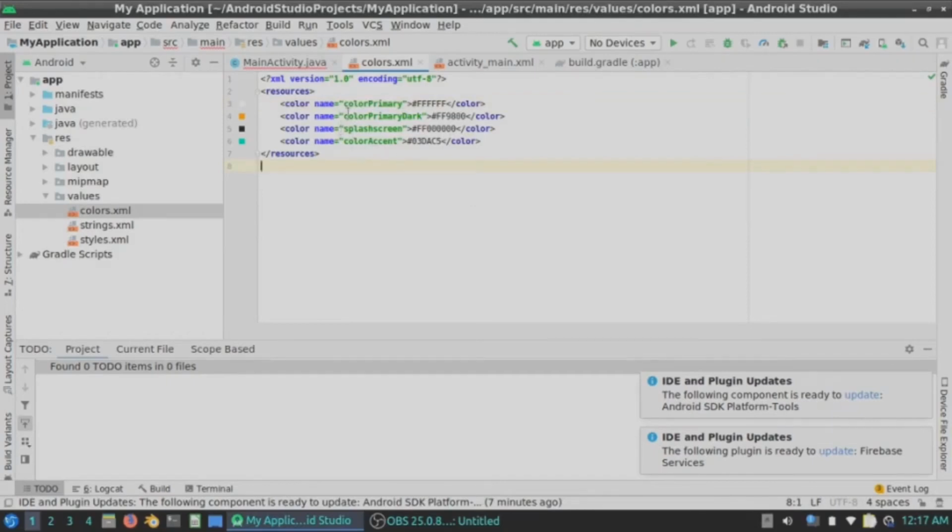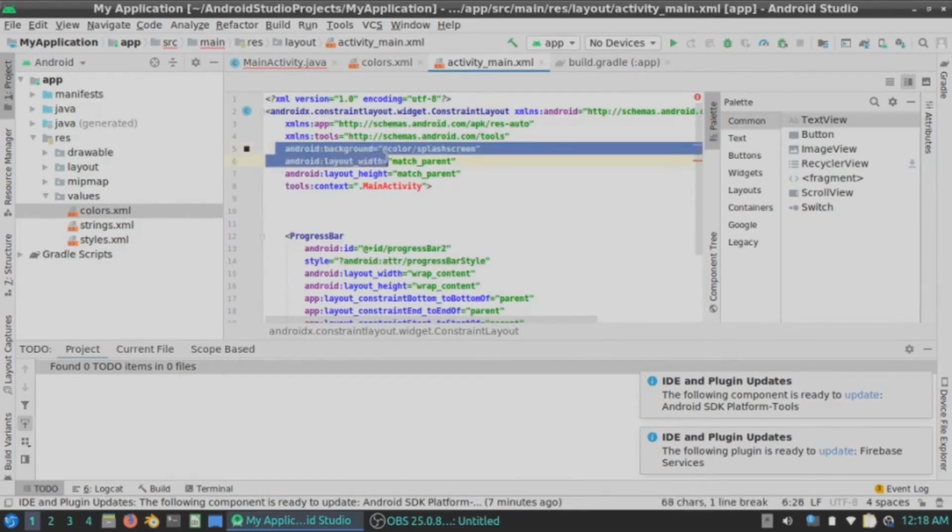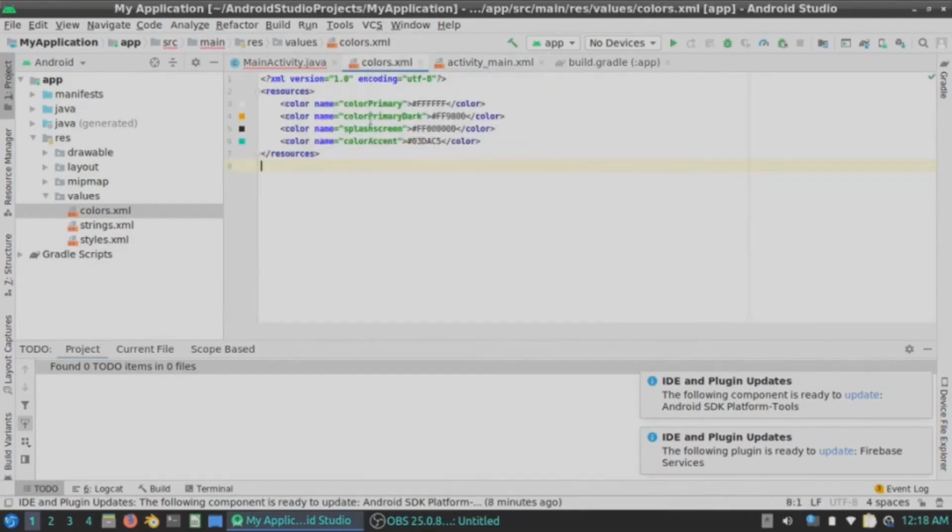For example, just mention color dot splash screen. That particular color will be inserted. If you want it as background, just give it as background at color slash splash screen. That's all it is about colors.xml. You are going to define your color here with a particular name. That's all.